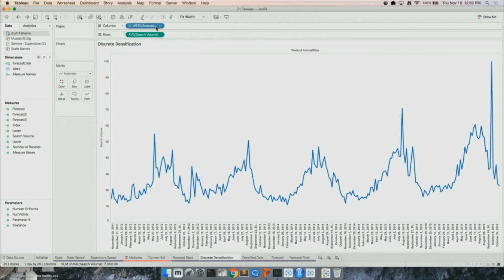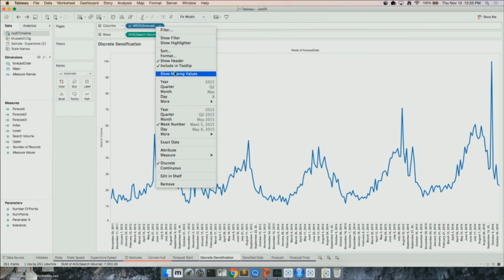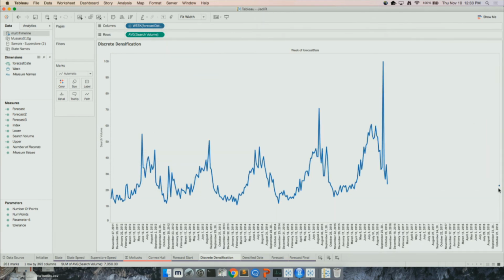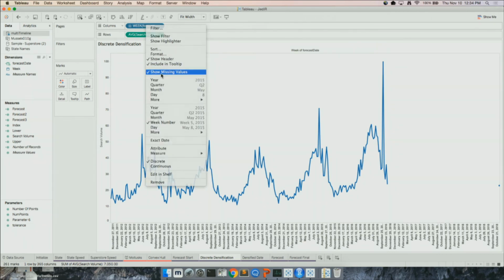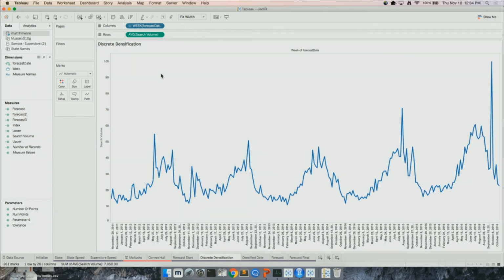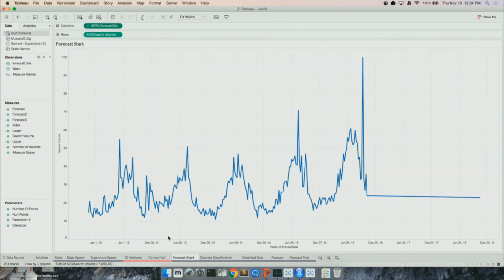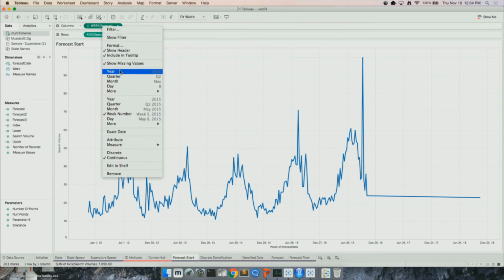Here we've got the discrete date, and show missing values is not selected. But if you look down here, the last data point, if you say show missing values, goes all the way out because it tries to show you all of those missing values in between. If show missing values is not selected, that collapses down. It doesn't show you everything that's missing. So if you're having problems with this, you come here and say show missing values was not selected.